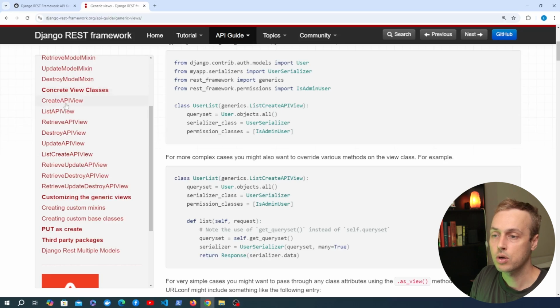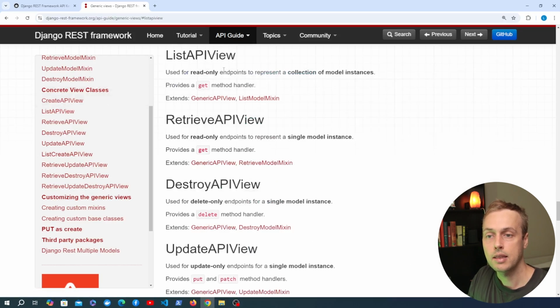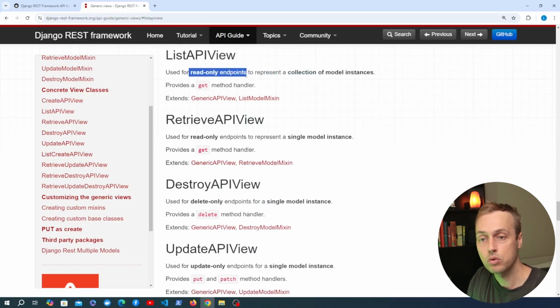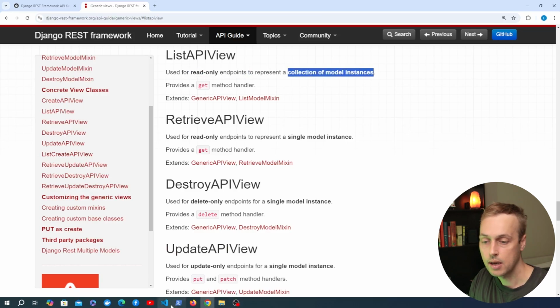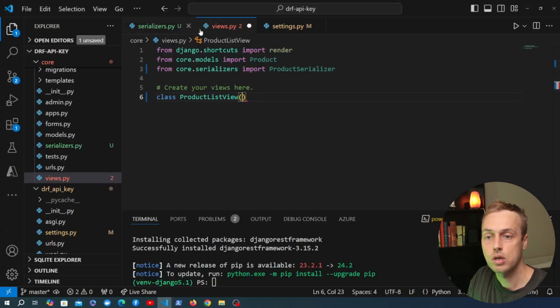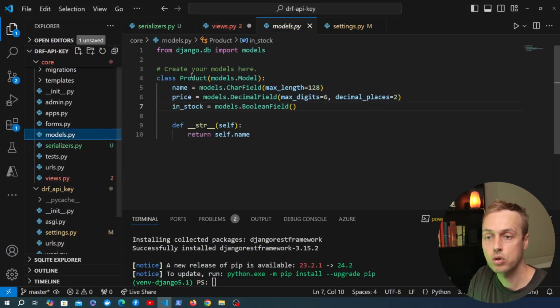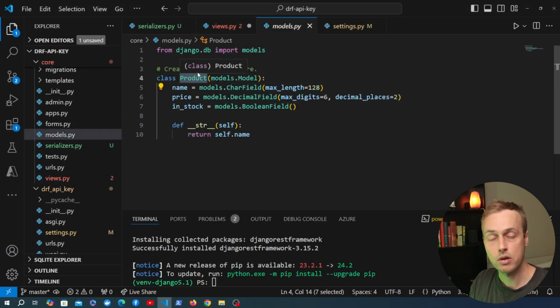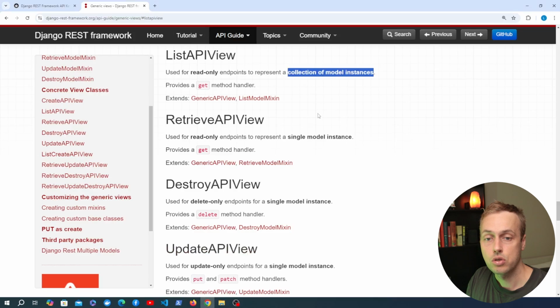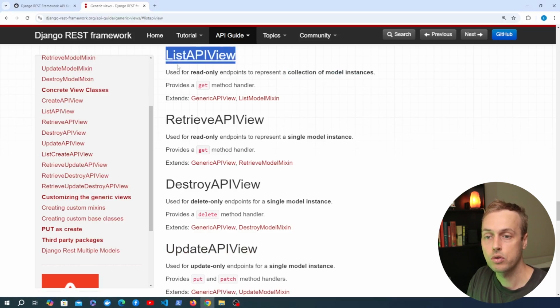What we're going to do is use the ListAPIView. And this allows you to provide a read-only endpoint to represent a collection of model instances. Now, if we go to our application, we're going to expose the products that we have in the database. And remember, we have 3 of them. So that's going to be a collection of model instances, as it says here. So we're going to use ListAPIView for that.